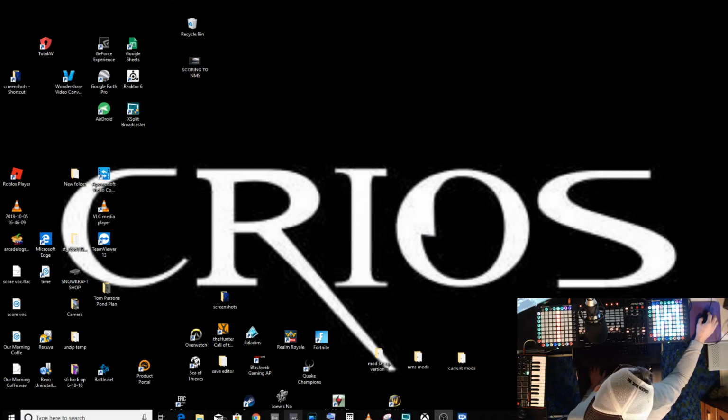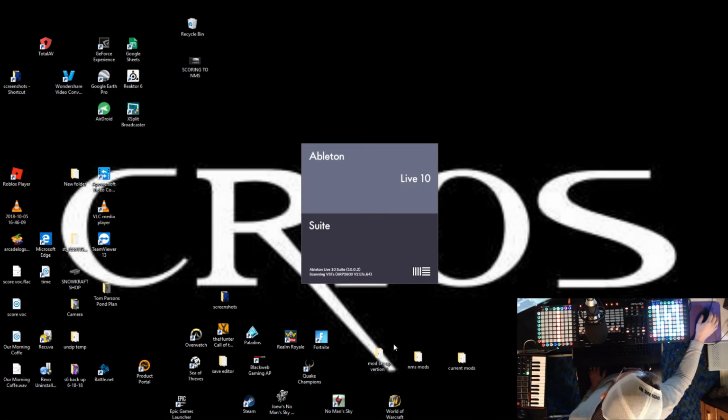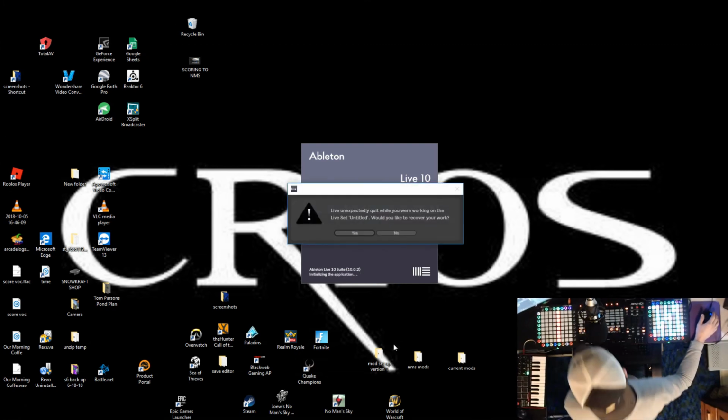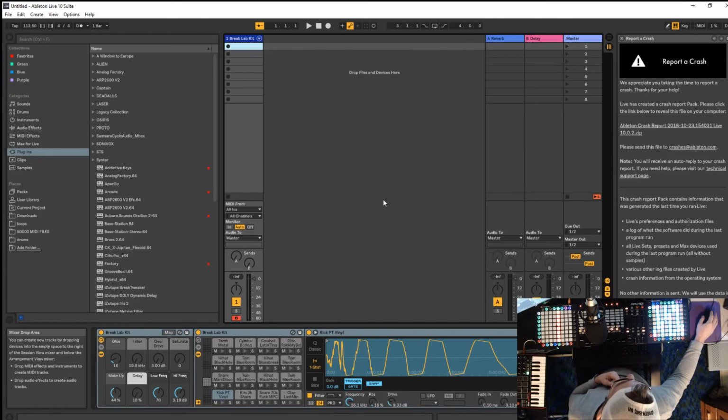All right, so we're just going to open up Live again. We're going to let it do its scan. It's probably going to find a bunch of the same things. I'm wondering if it's going to put up multiple of the same things now, because it's been a long time since I've done that scan. So I thought I would do unexpectedly quit. No, we don't need to redo it. Creating a new Live set. Boom, there we go.